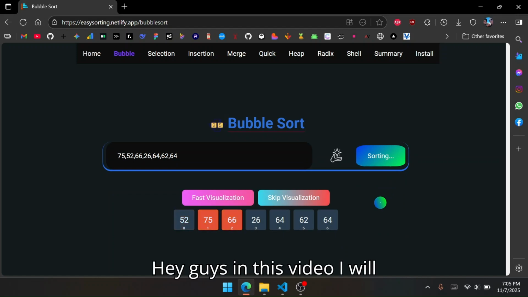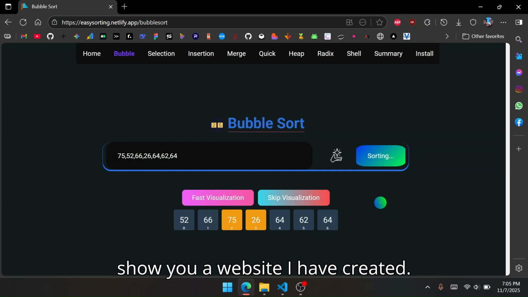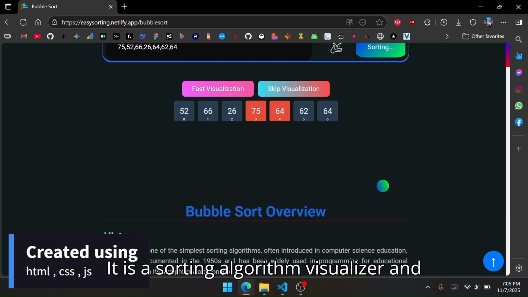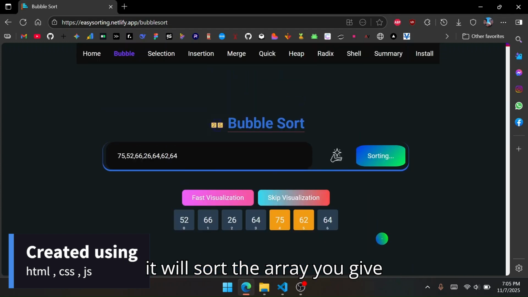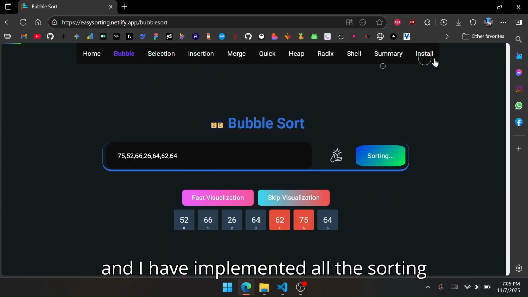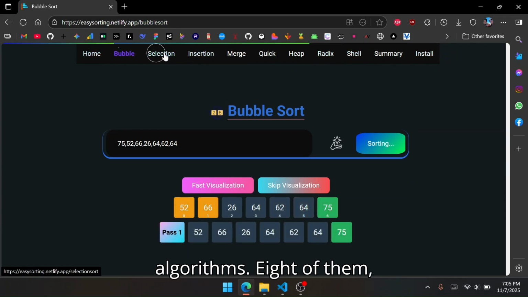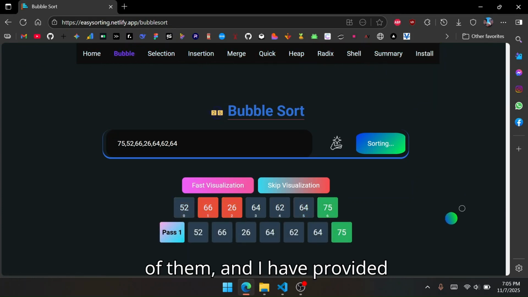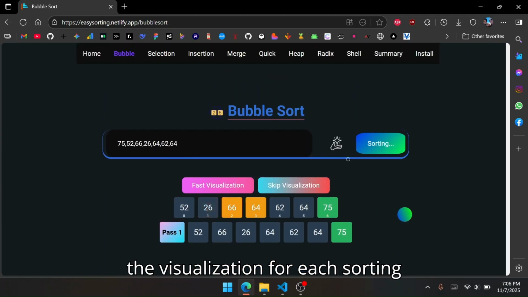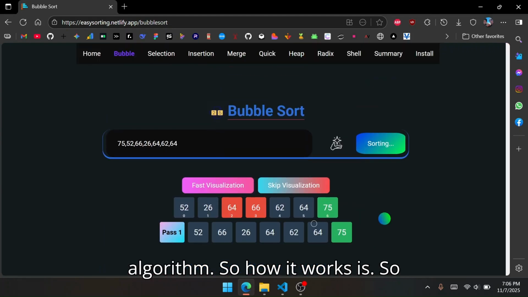Hey guys, in this video I will show you a website I have created. It is a sorting algorithm visualizer and it will sort the array you give. I have implemented all the sorting algorithms, eight of them, and I have provided the visualization for each sorting algorithm.